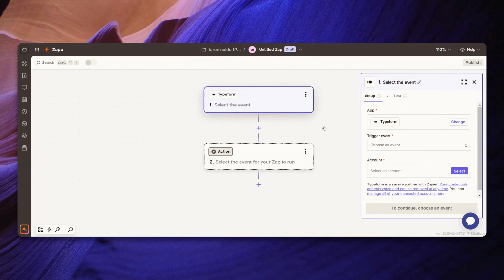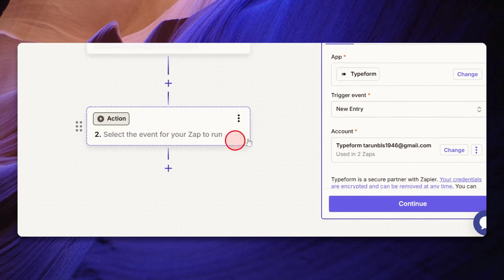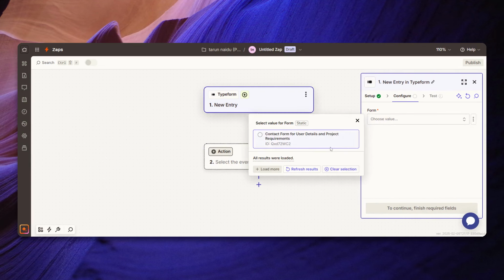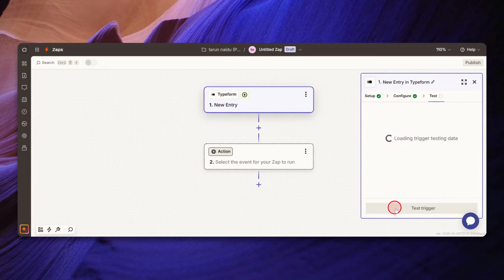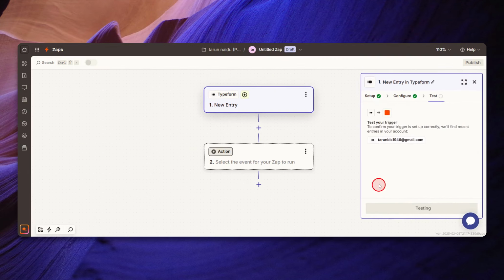You will now see the Trigger Event option. Go ahead and choose a trigger event. Then click on Continue. In the form, select a value of your choice and then click on Continue. Next, click on Test Trigger. Then you'll see Continue with Selected Record. Go ahead and click it.